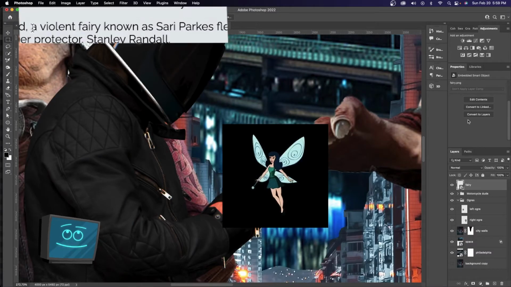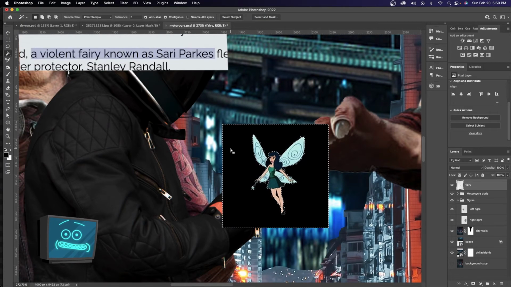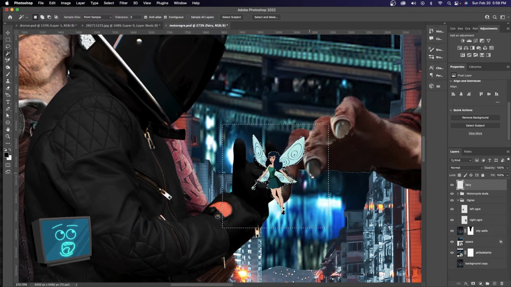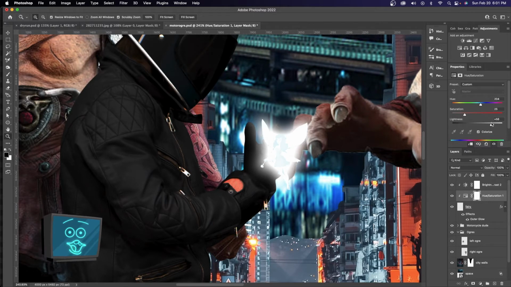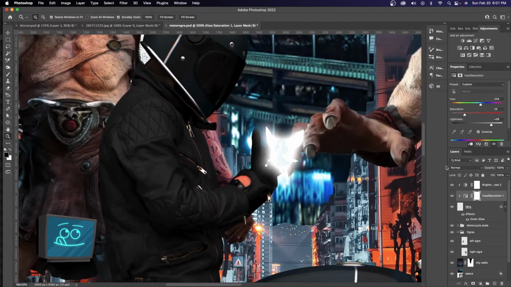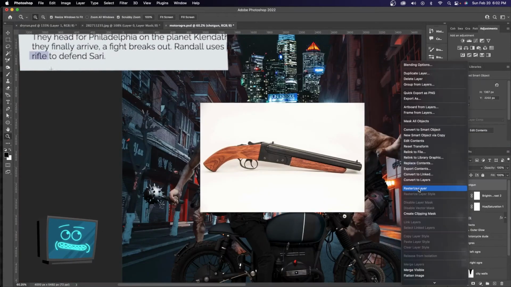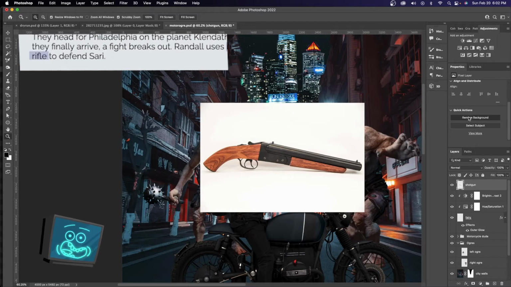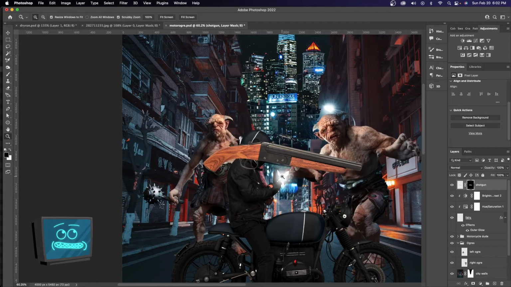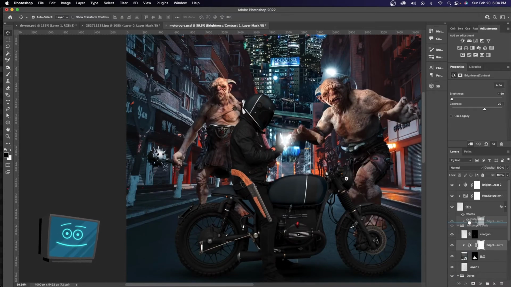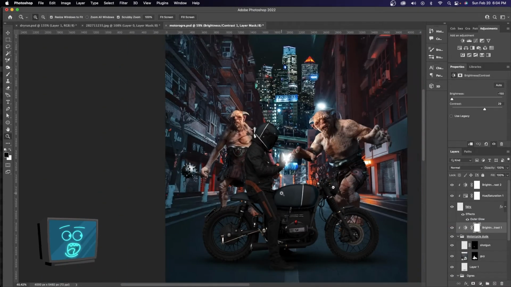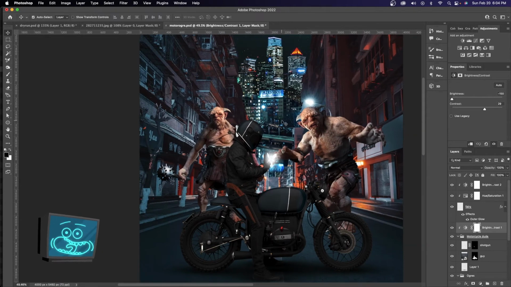Next, we're adding in our violent fairy named Sorry Parks. Yes, she's a cartoon, but that's okay, because her brightness is getting turned up to 11. Okay, so the prompt asks for a short rifle, but this sawed-off shotgun-looking thing, good enough. Let's go ahead and put it right on his hip. Color correct it. Speaking of color correcting, let's try some neural filters on these ogres.